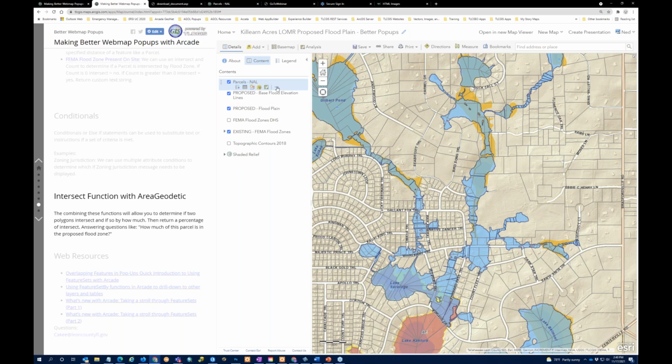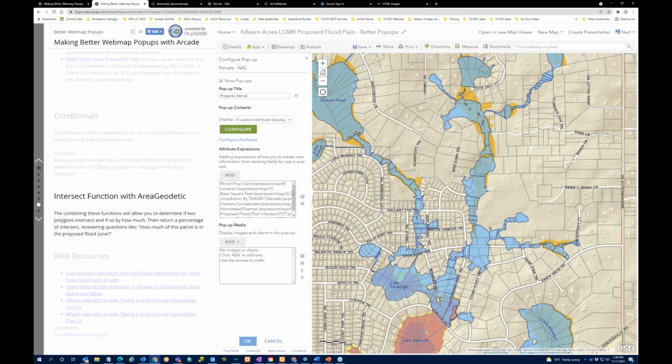Once again, this is in the context of a parcel. What does the parcel overlay? Let's configure Popup, and I'm just going to show you what these look like real quick. We may not have time. I'm surprised I got to this part. So here's proposed floodplain.